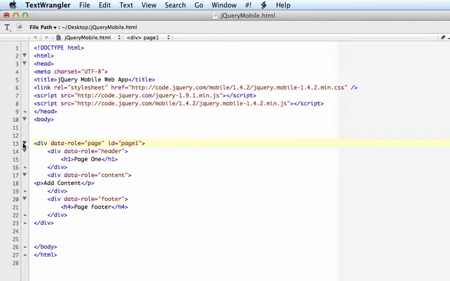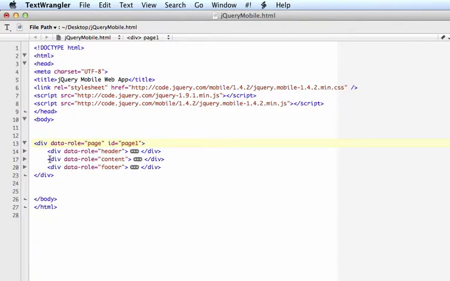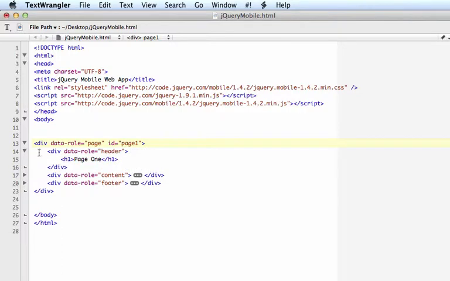So the first div defines that we're actually using a page, and within our page we have 3 key elements. Within our page we have 3 main sections. The first is the header, the second is an area for putting in content, and the third is the footer. All of these are just HTML, so if I expand the header, you'll see that it's just a div tag, and we're using an h1 element, and we're calling this one page 1.